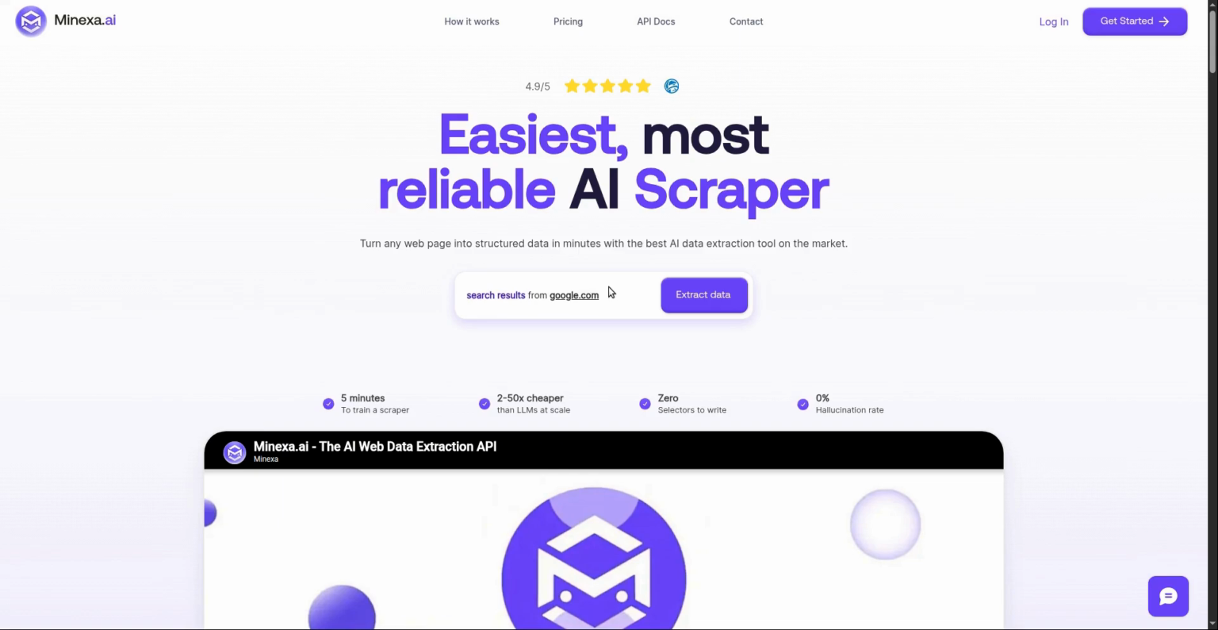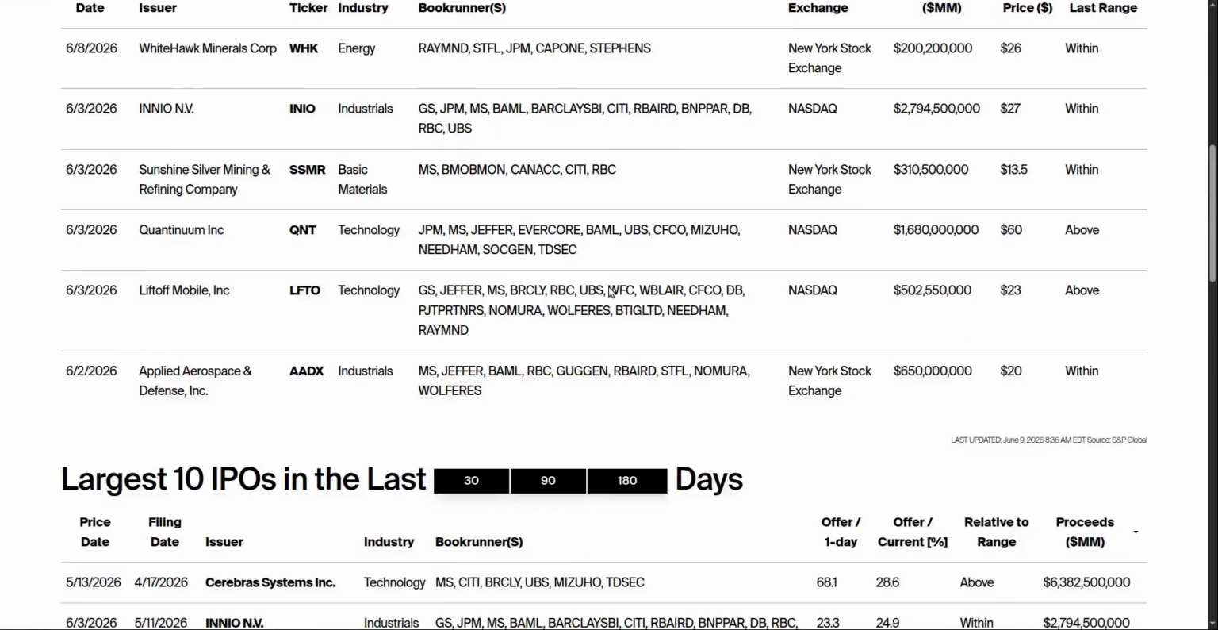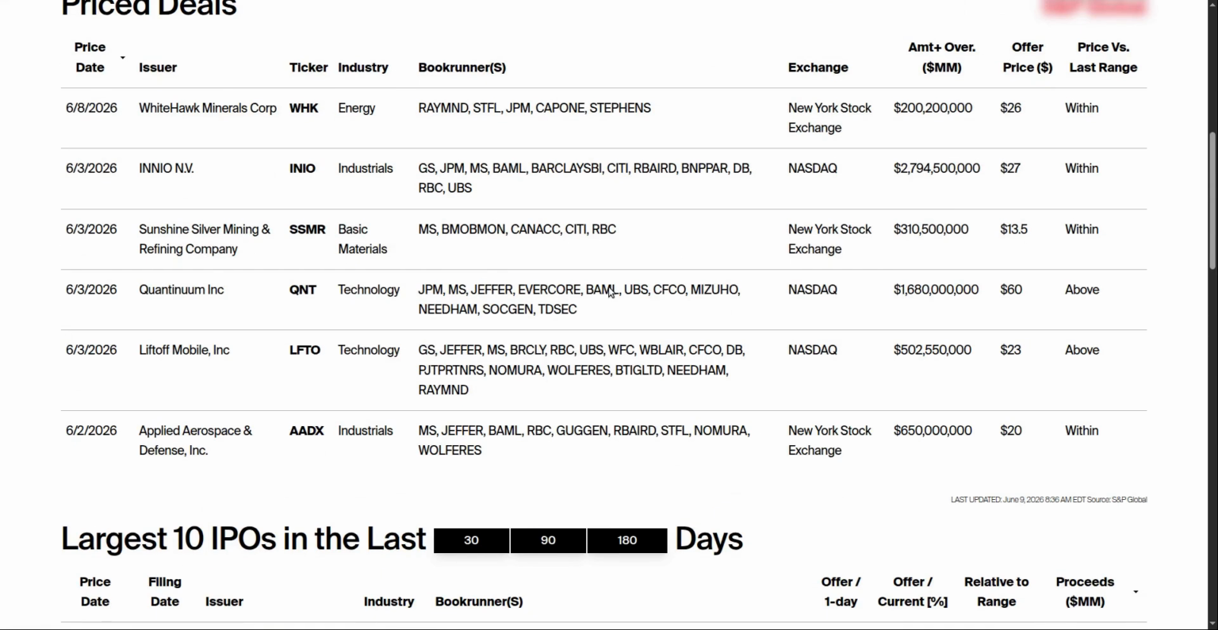Most scraping tools break when layouts change, but Minexa.ai locks extraction to the page's structure, so you get stable, reliable results for scraping investment data. Head to the site you want. Minexa handles pages that load content dynamically, including infinite scroll, load more buttons, and delayed rendering.